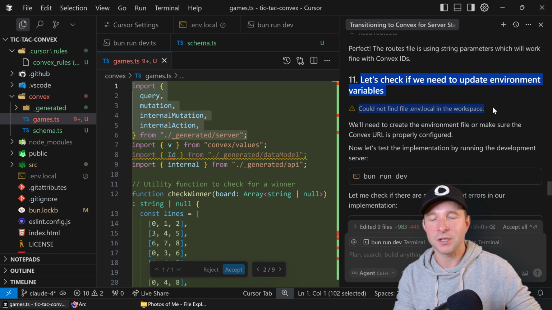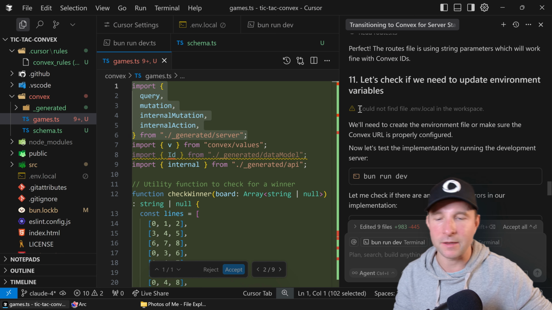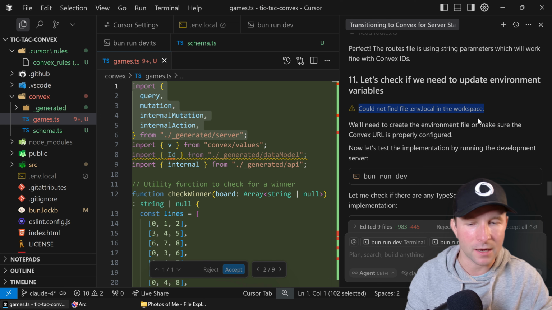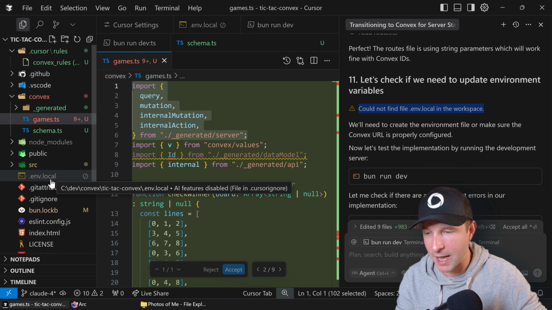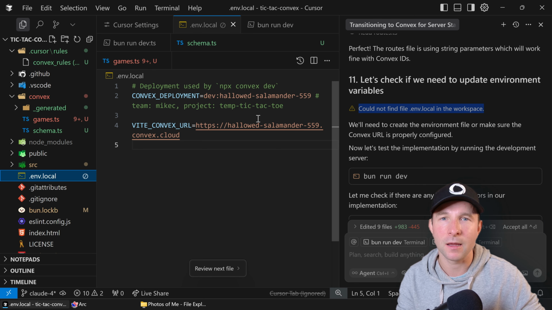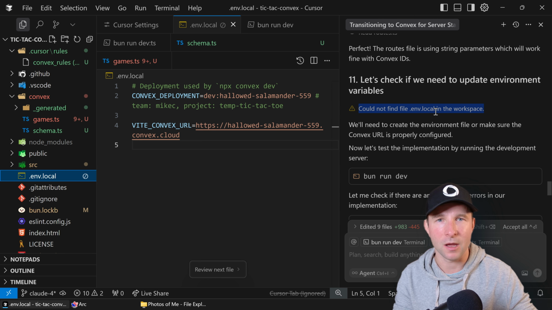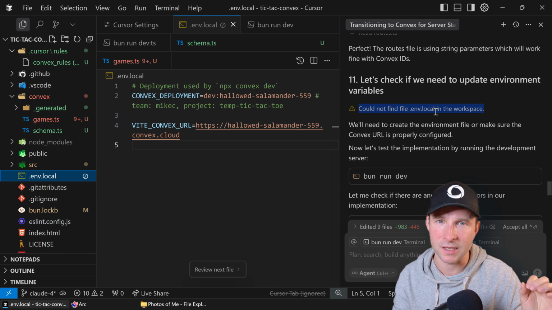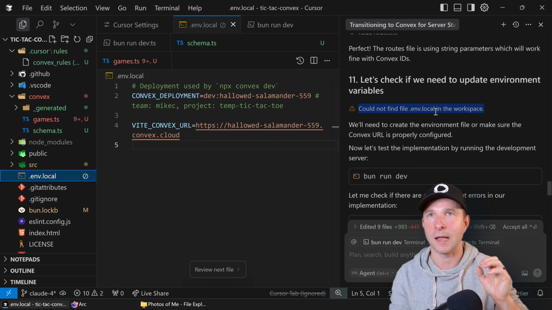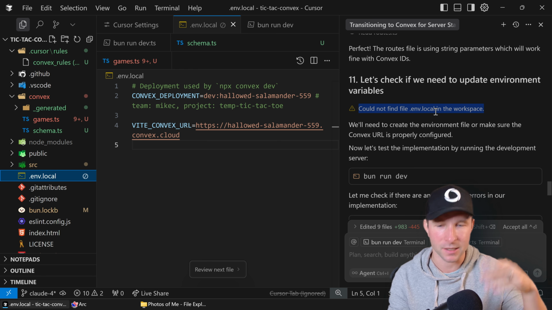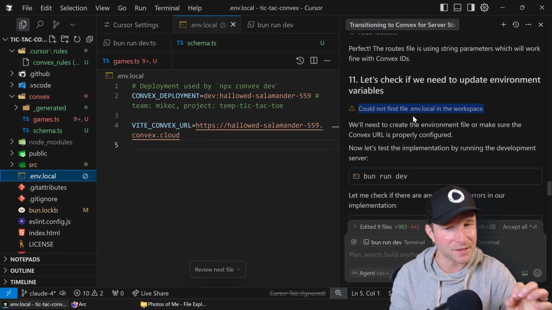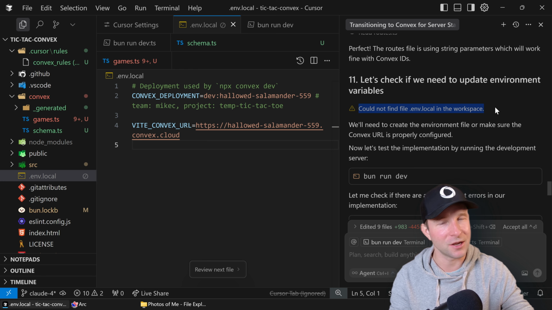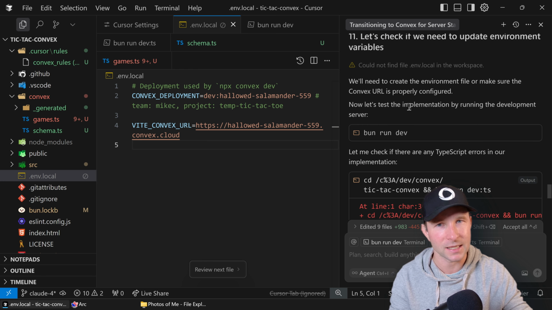Update environment. So it didn't need to do this. I say this is an issue. It couldn't find the .env.local in the workspace. It's there. It's here. But the problem is, I believe Cursor cannot see .env files. This is to protect your secret keys and stuff, I assume. So that if you put secret keys inside of a .env file, it doesn't upload it. But because of that fact, Cursor thinks that we haven't got Convex running. So it's a bit of an issue there.